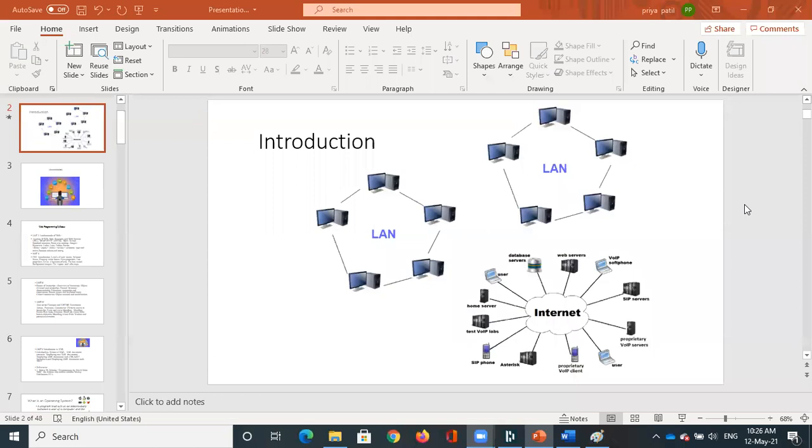So we know that these days the network, or the internet, is required for the sharing of information or sharing of resources and so on. So then what is basically a network? A network is a connection of two or more computers. That we call a network.